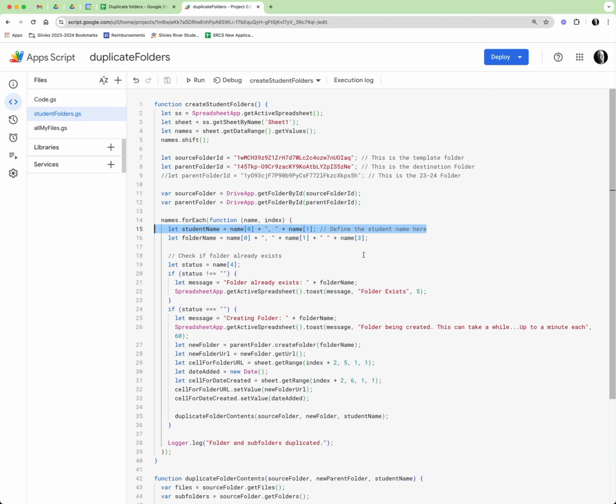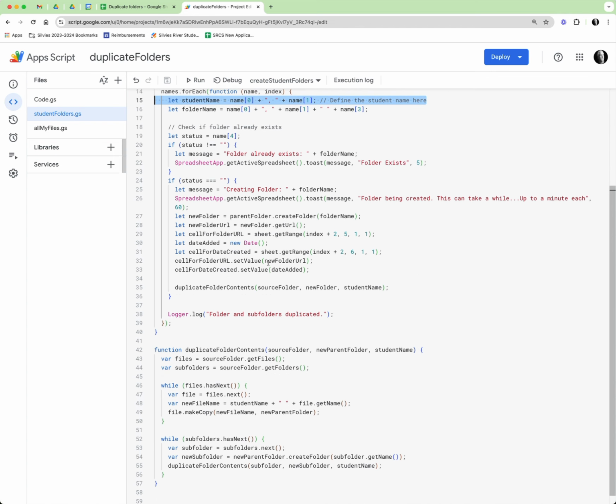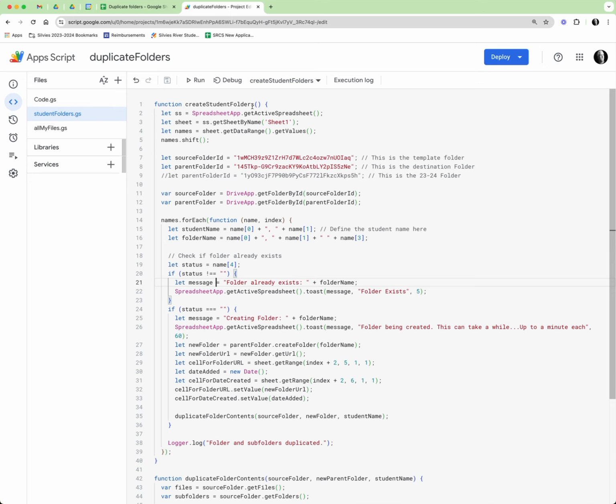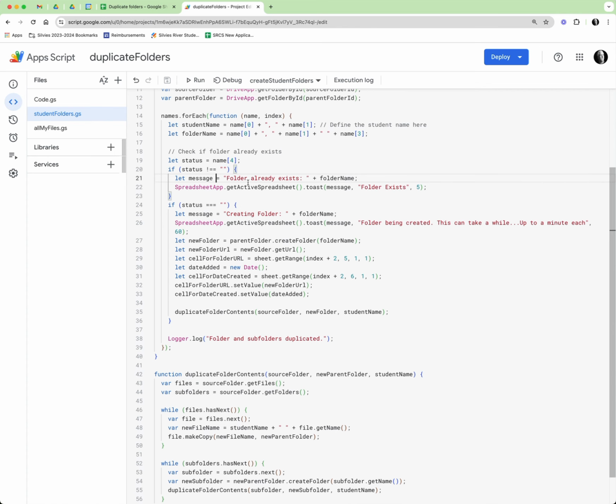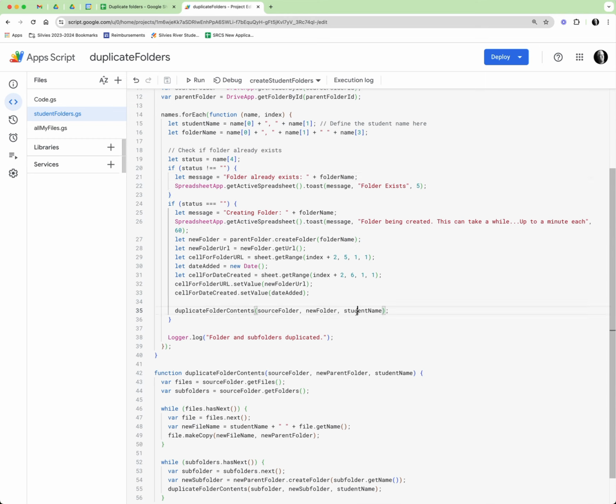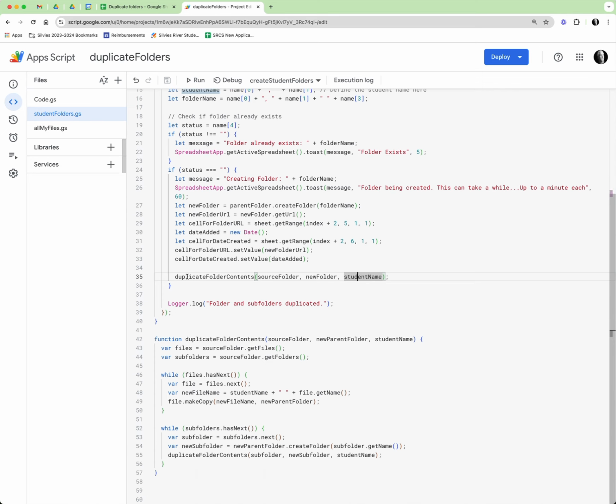So I'm defining the student name, and then when I run the duplicate folder contents script, which is down here, after this you create your student folders. And what you're doing at that point is we're defining that student name, and then we're carrying that student name forward into the duplicate folder contents script itself. And you can see that we're calling that script in the function duplicate folder contents. We've added the student name, which has been defined up here and then being carried forward.